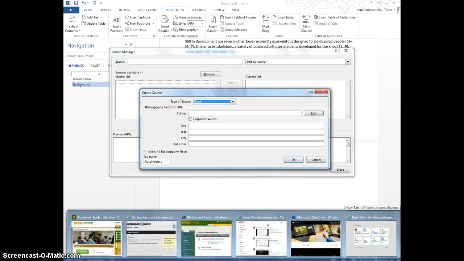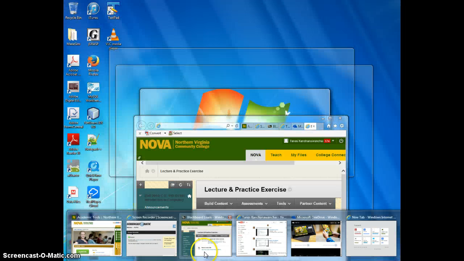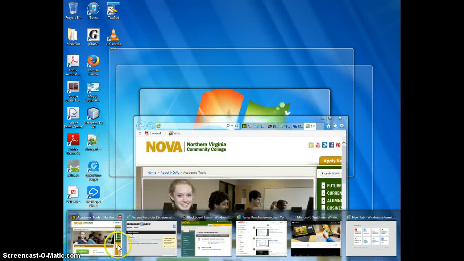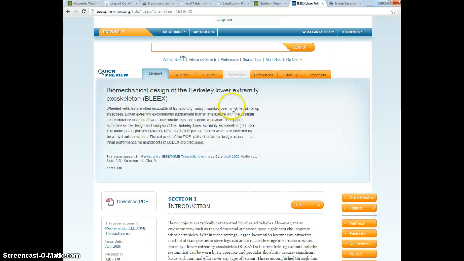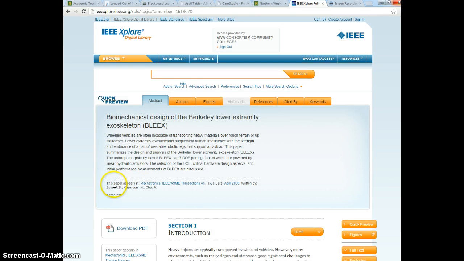Let's say at this point I'm looking for between 5 to 10 references on your paper. You can have more. Now I'm going to look at our resources that we found. Pretty much this is the one. Then it's very common that you see this paper appears in, this is the name of the magazine or periodical, and the issue date, and this is the author. There are 3 authors, right?